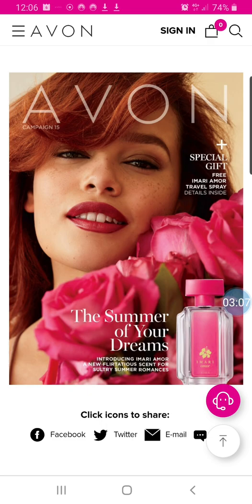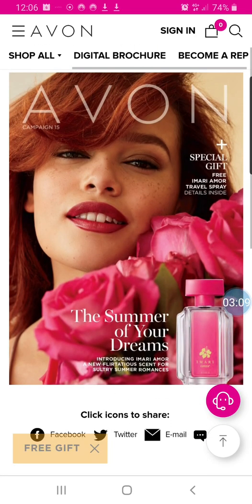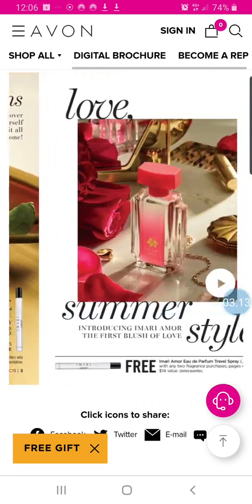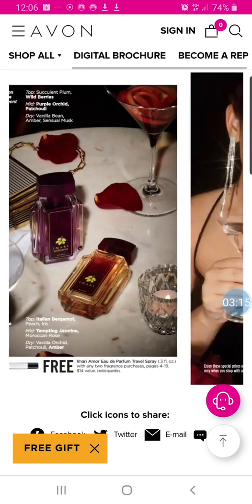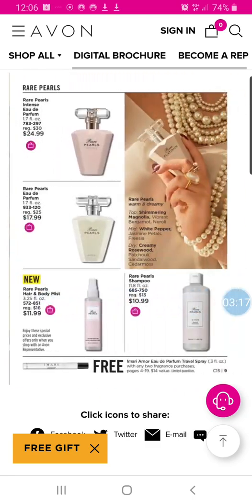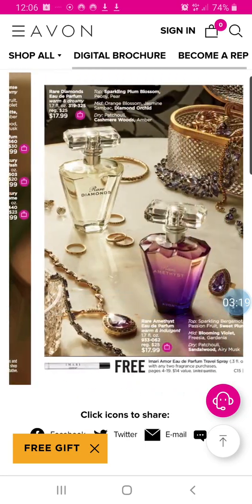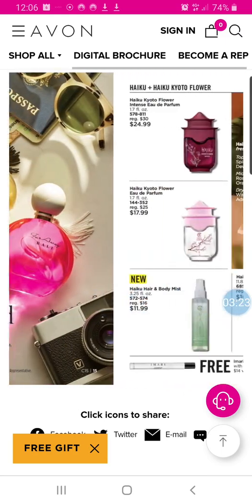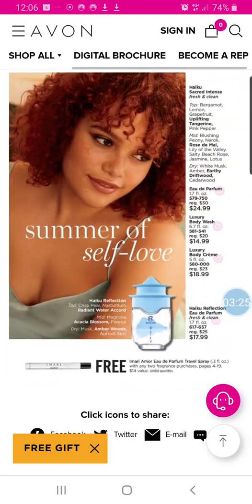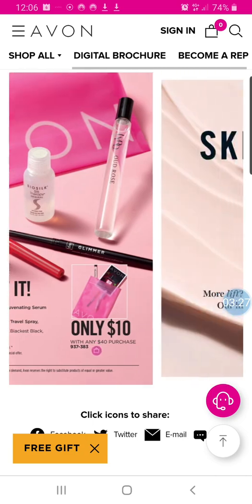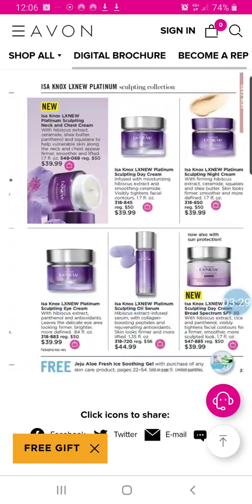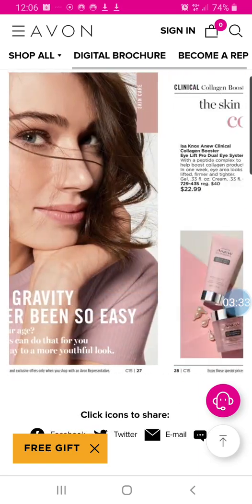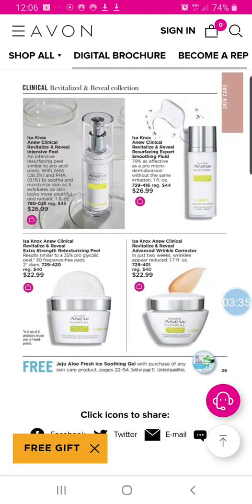This is one of the most technologically advanced brochures I think I have seen. Avon is leading the market when it comes to this digital brochure. I absolutely love this digital brochure. I think that it's going to be an excellent sales tool for us, and it's going to save you lots of money over a period of time.